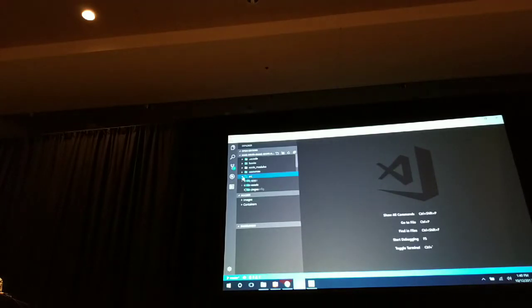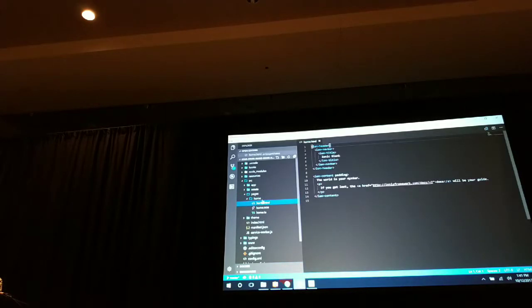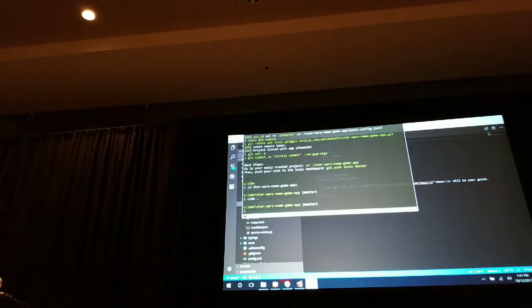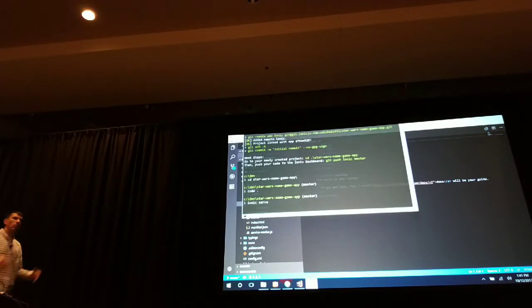And we see, of course, that's our C directory. There's our basic directory right here. And all I have is a home screen. In fact, let's come in here and do ionic serve. So we're going to serve up our Star Wars name game.